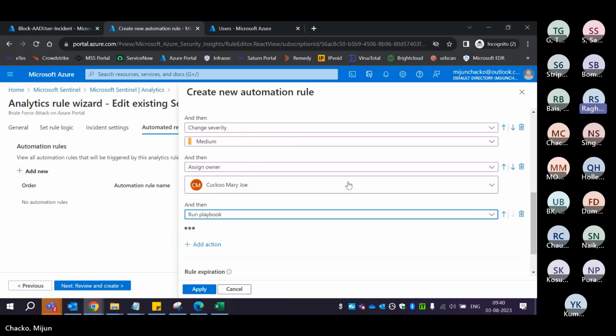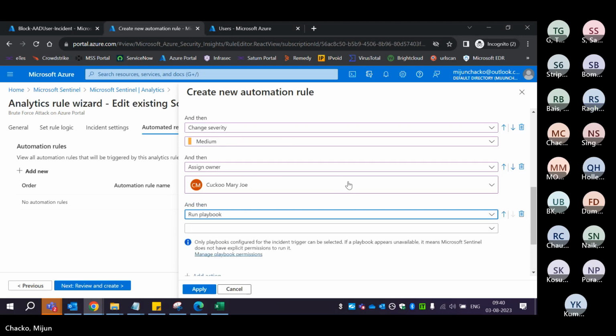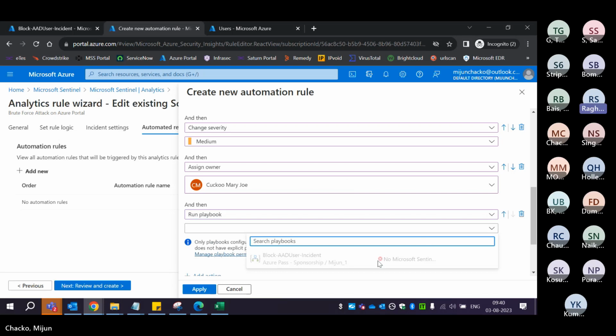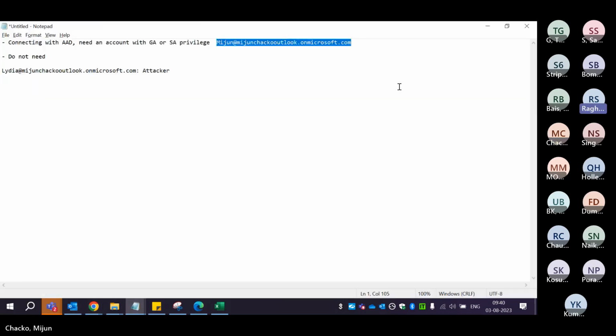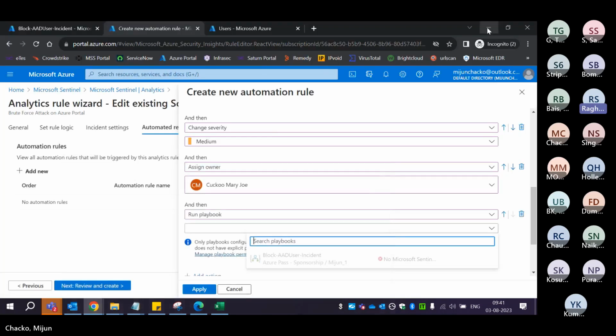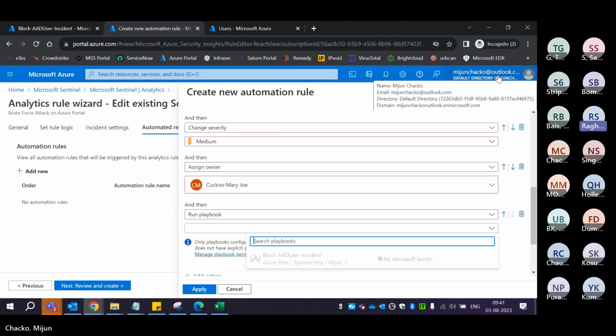Run playbook and select your playbook. Okay, here's the playbook. It's greyed out. It says, no Microsoft Sentinel permission. Okay, I think I'll have to log in with that particular account. You need to log in with an account that has admin permissions on Sentinel. Which is this account? Is this your main account, right? Yes, yes. So this has permission on Sentinel, right? Yeah, it says it has Sentinel permission.